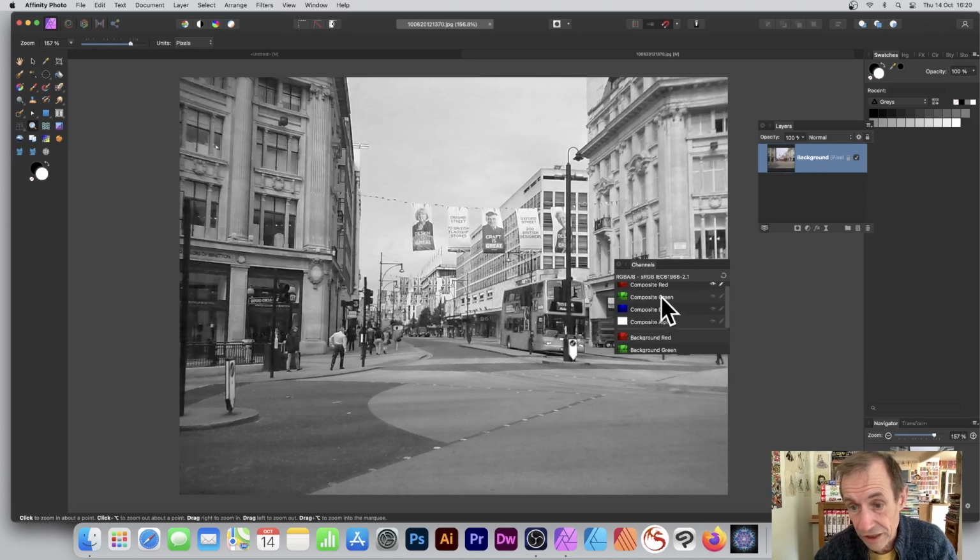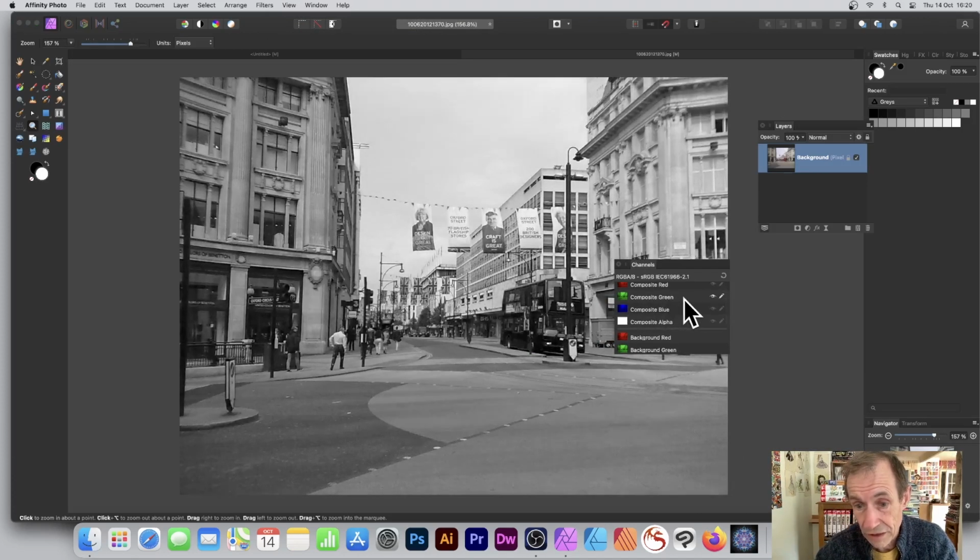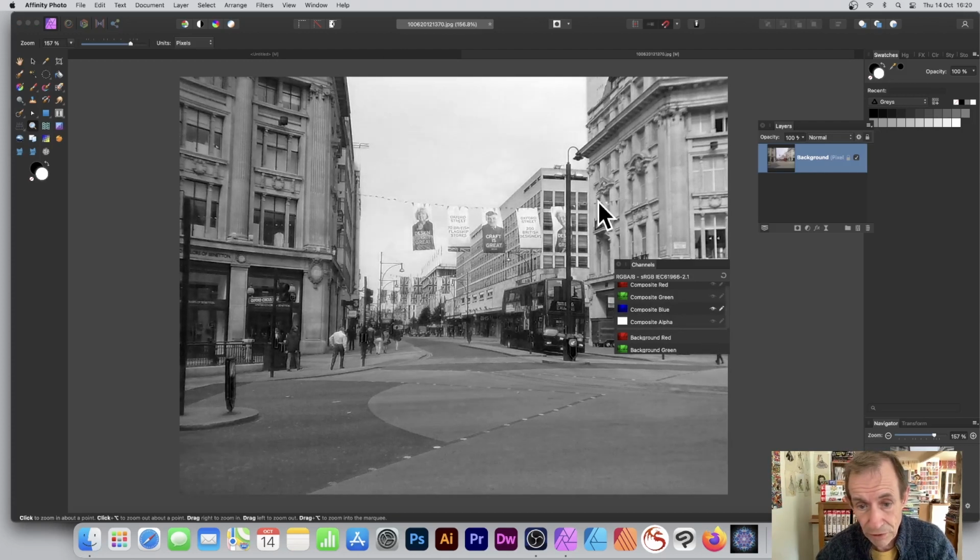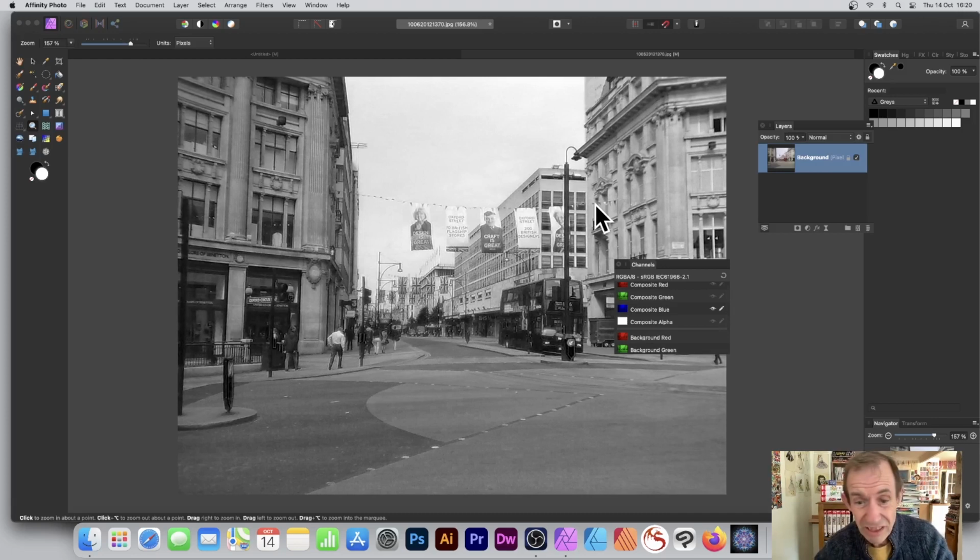You can move to the other channels. You can go to, say, the green channel, and you see it change to green. You can see, obviously, depending on the image, it will change. So the blue, with this image, is near enough about the same. But you might have an image that's very, very red. And so when you go to that, you will obviously see a very strong image in the red, but the green and the blue will be virtually non-existent.